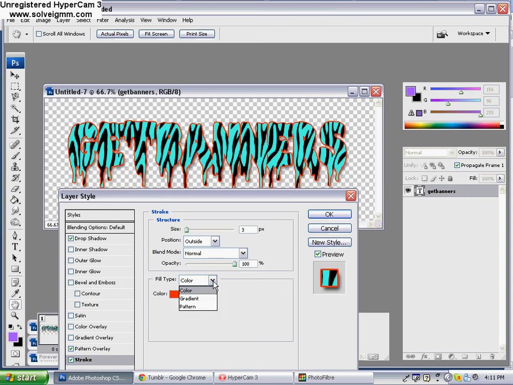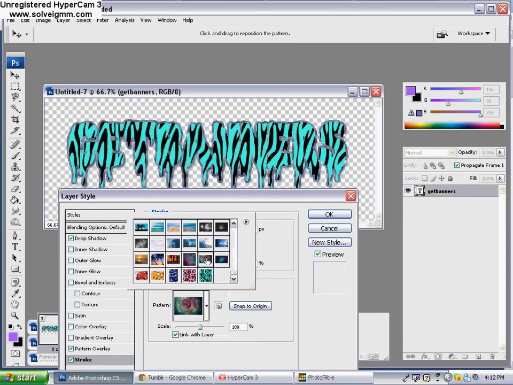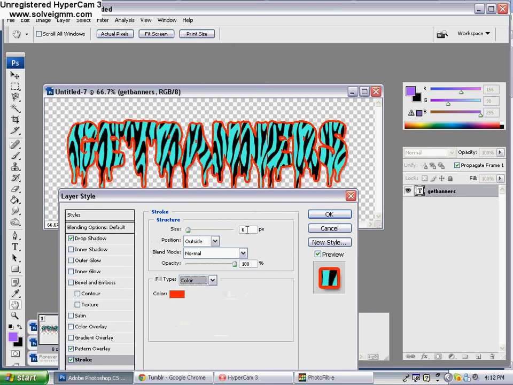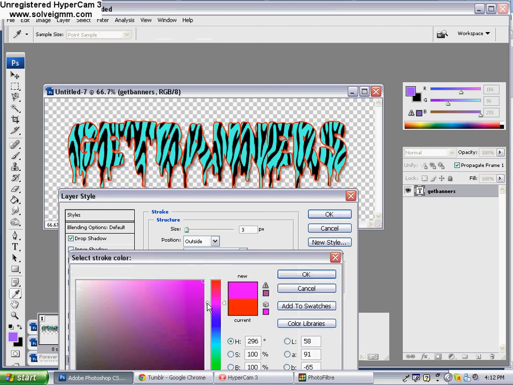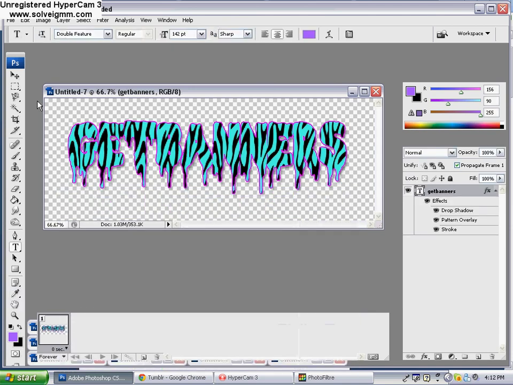The fill type. You can put the gradient in it, you can put the pattern in it, you can put whatever you want. But I'm just going to do color for our purposes. And then you can just change the color to whatever you want. And then that's that. And to crop, it's just this tool right here.